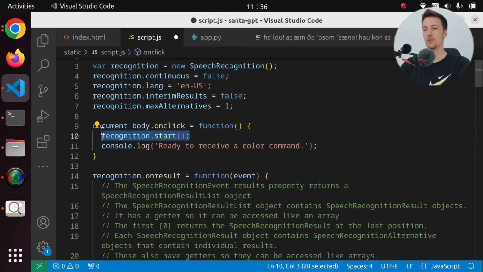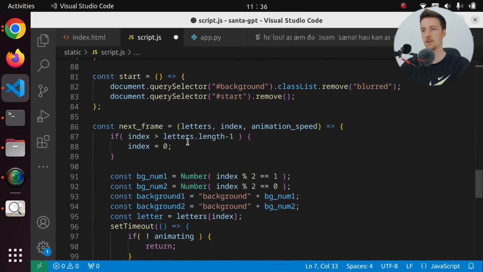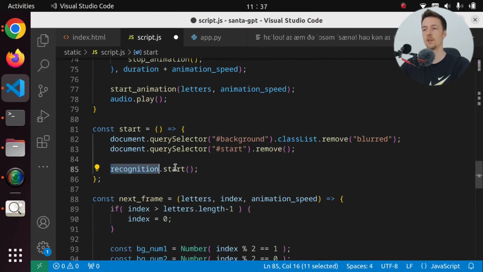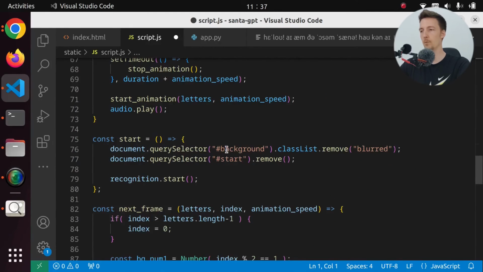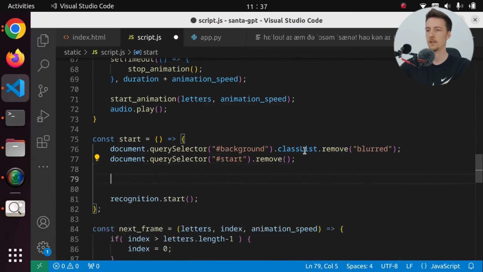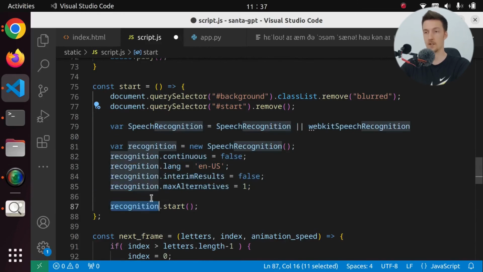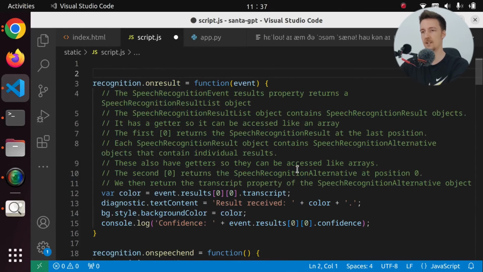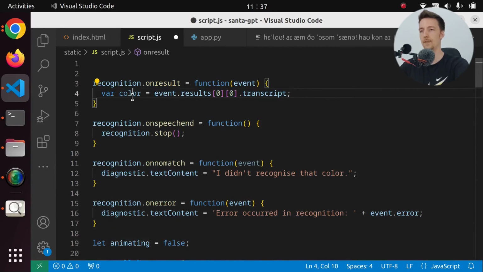Basically, we want to do this when we do the start. So we have our start function down here, and we just do recognition.start. And what else? I guess we could move these inside the start. So we remove the blur and the button, and then we do speech recognition start. We initialize the stuff and then we start it. And then we have some event listeners. We have on result, in which we can get the transcript of the result, so basically the speech. So we can say that the message is going to be that.